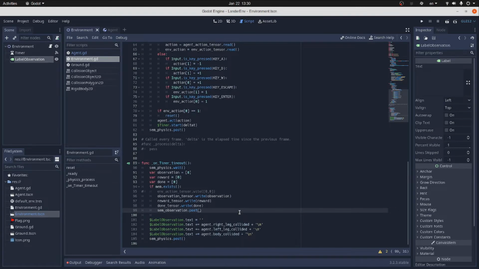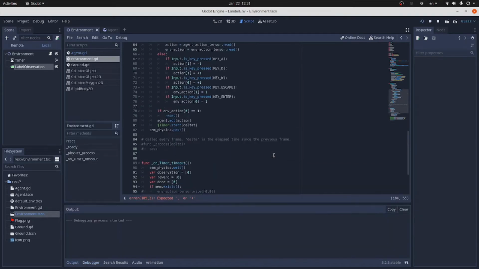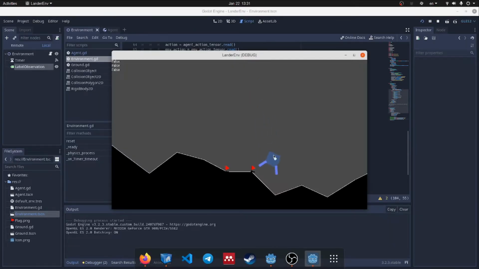Just in case. We also forgot to convert the variables that we're trying to print to text. Let's do just that by passing them to the str function. Now let's test our environment. Now, as we can see in the left upper corner, we successfully detected the collisions of legs and bodies separately.